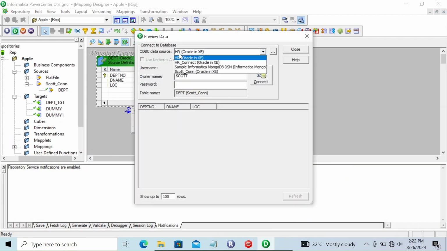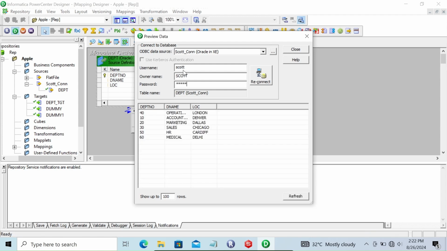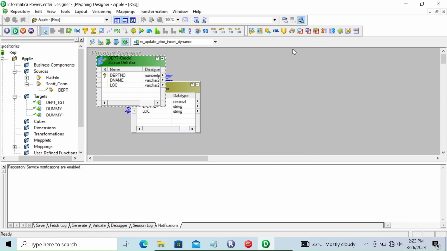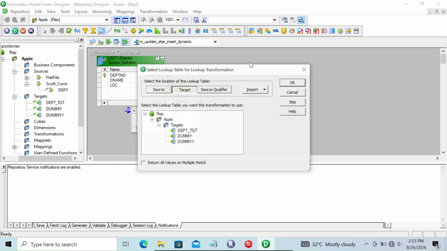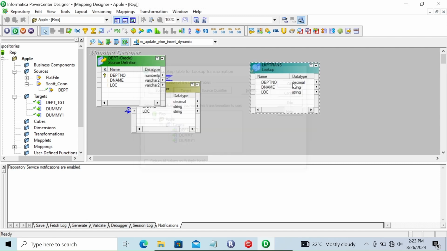So this comes from scott. Let's give the username and the password, so you can get this record inside here. So this record is there. After that, the next step is we need to take the lookup transformation. Here you can see this is DPT TGT, so this is going to be used there.